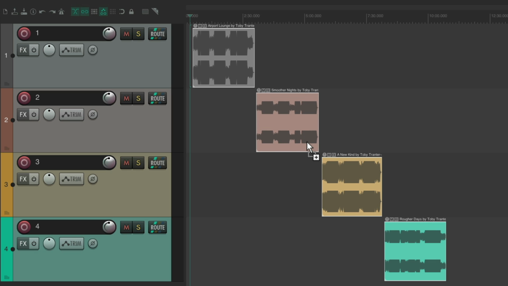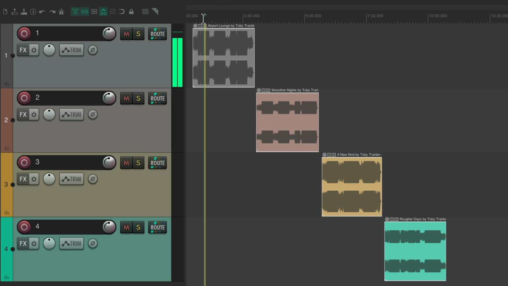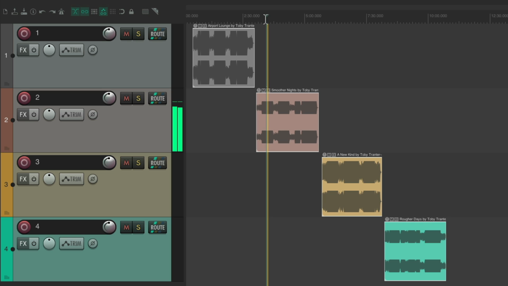Here's before, and here's after. So now they should sound more even. And they do. Again, before. This one is super loud. This one is super quiet. And after.